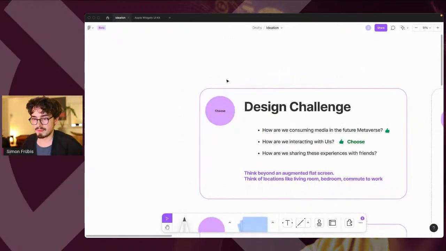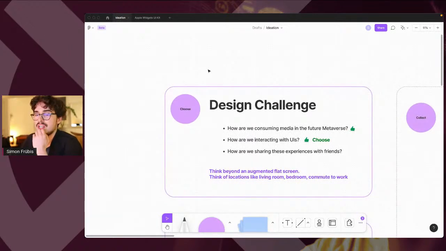Our design challenge is, how are we consuming media in the future metaverse? And I formulated some more sentences to choose or to focus on a specific task. So next is, how are we interacting with UIs, and how are we sharing these experiences with friends?